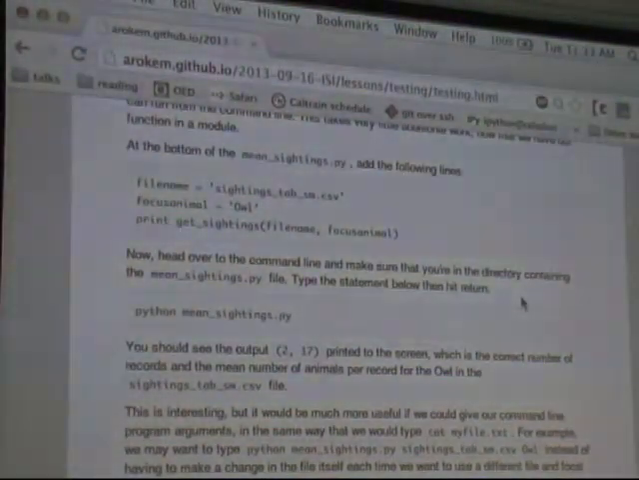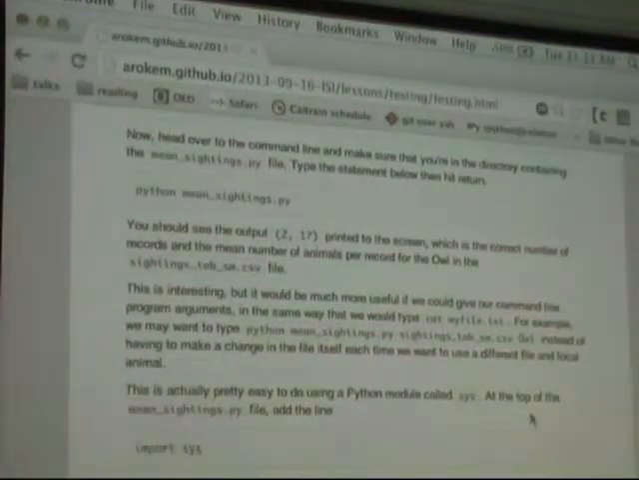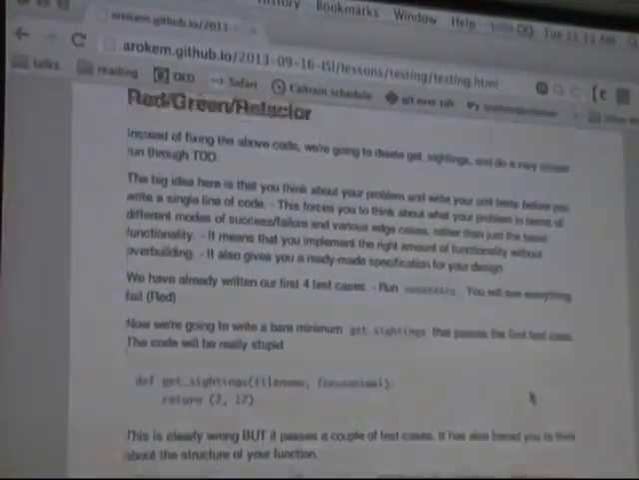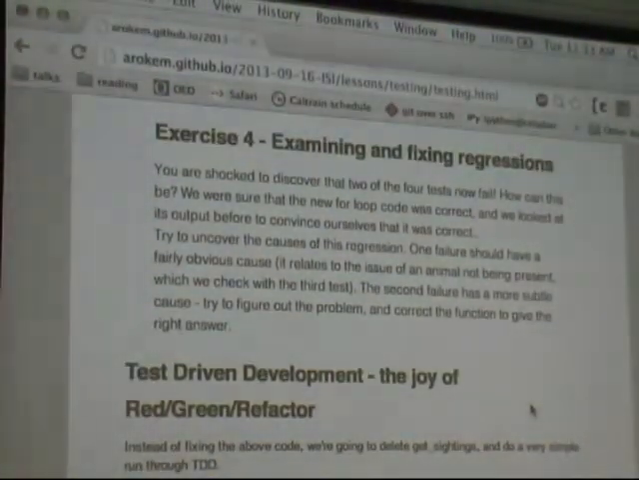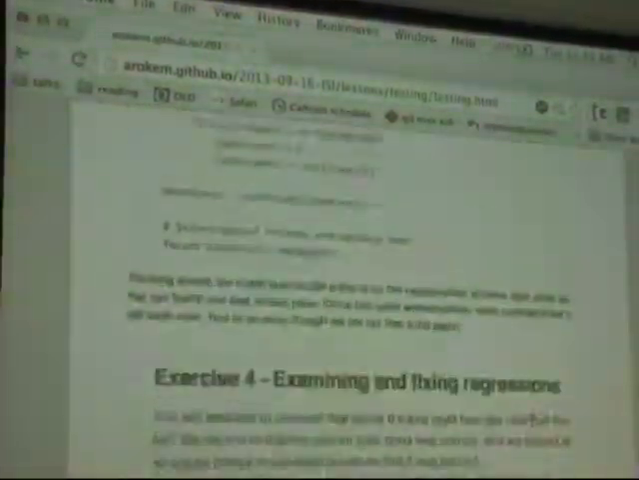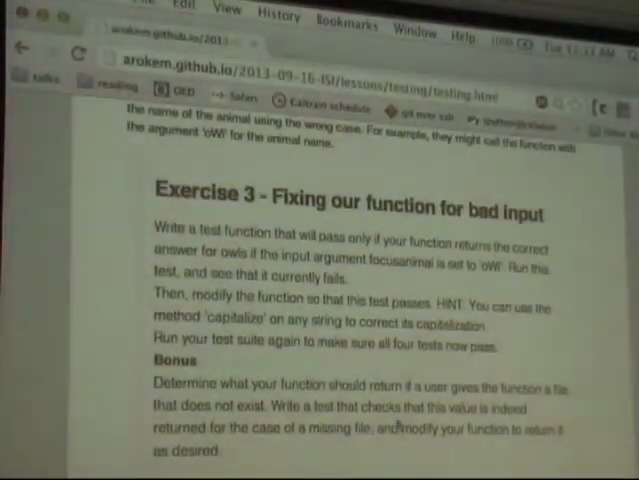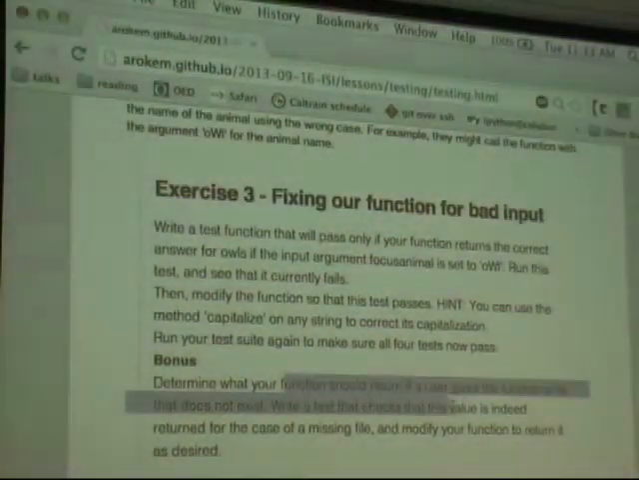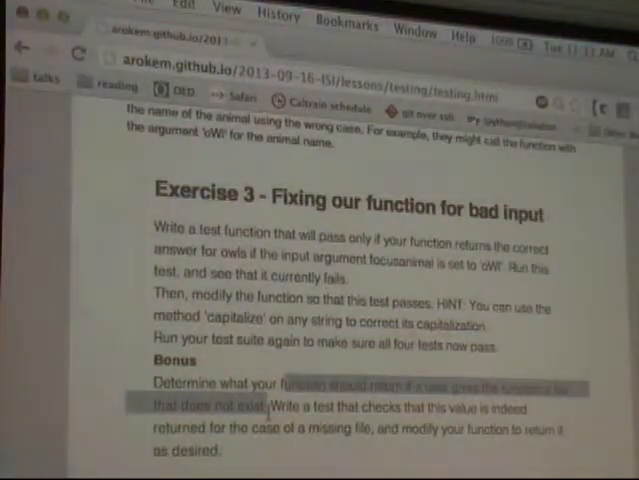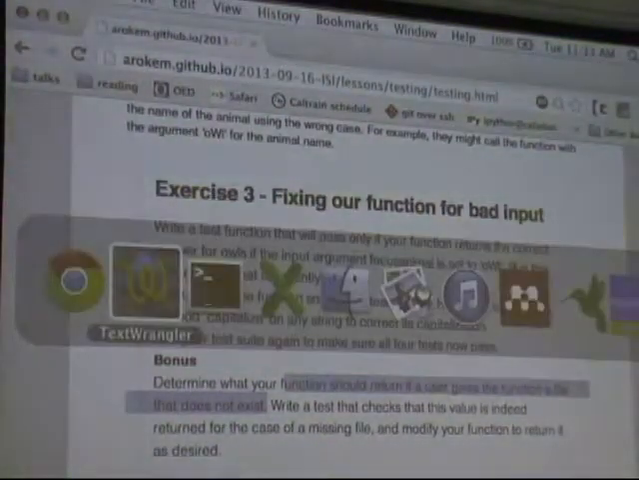The bonus part of the exercise was to make this pass for another file. Oh, if the file doesn't exist. Exercise 3: what if the file does not exist? What should your function return? Okay, let's do that together. What should your function return if the user gives the function a file that does not exist? Aha. Okay, so what do you want the function to return? Let's write the test.